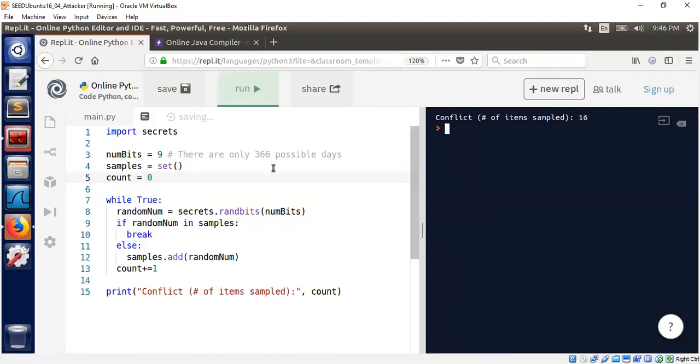16. Okay. The program is randomly selecting elements from all possible 9-bit numbers. And it is clear that after sampling just about 16 to 20 elements or so, the first conflict has occurred. In contrast to our intuition, most of us would think we would have to sample about 180 items before we get a collision. But instead of half, it's more like the square root. The square root of 360 is approximately 18 to 20, just to make it easier.